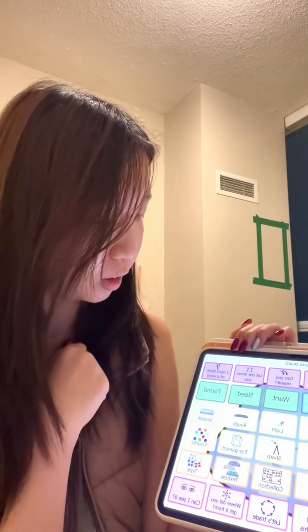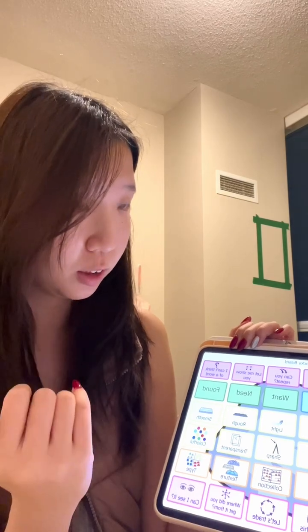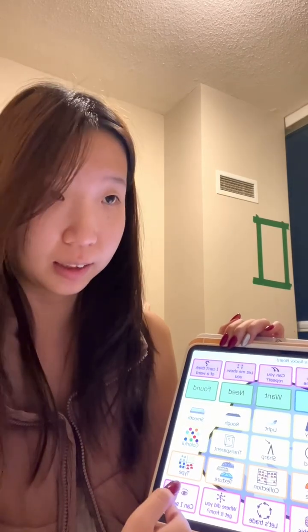And along the bottom, there are social phrases that you can use when you want to share or ask a question, such as, where did you get that? And can I see it?